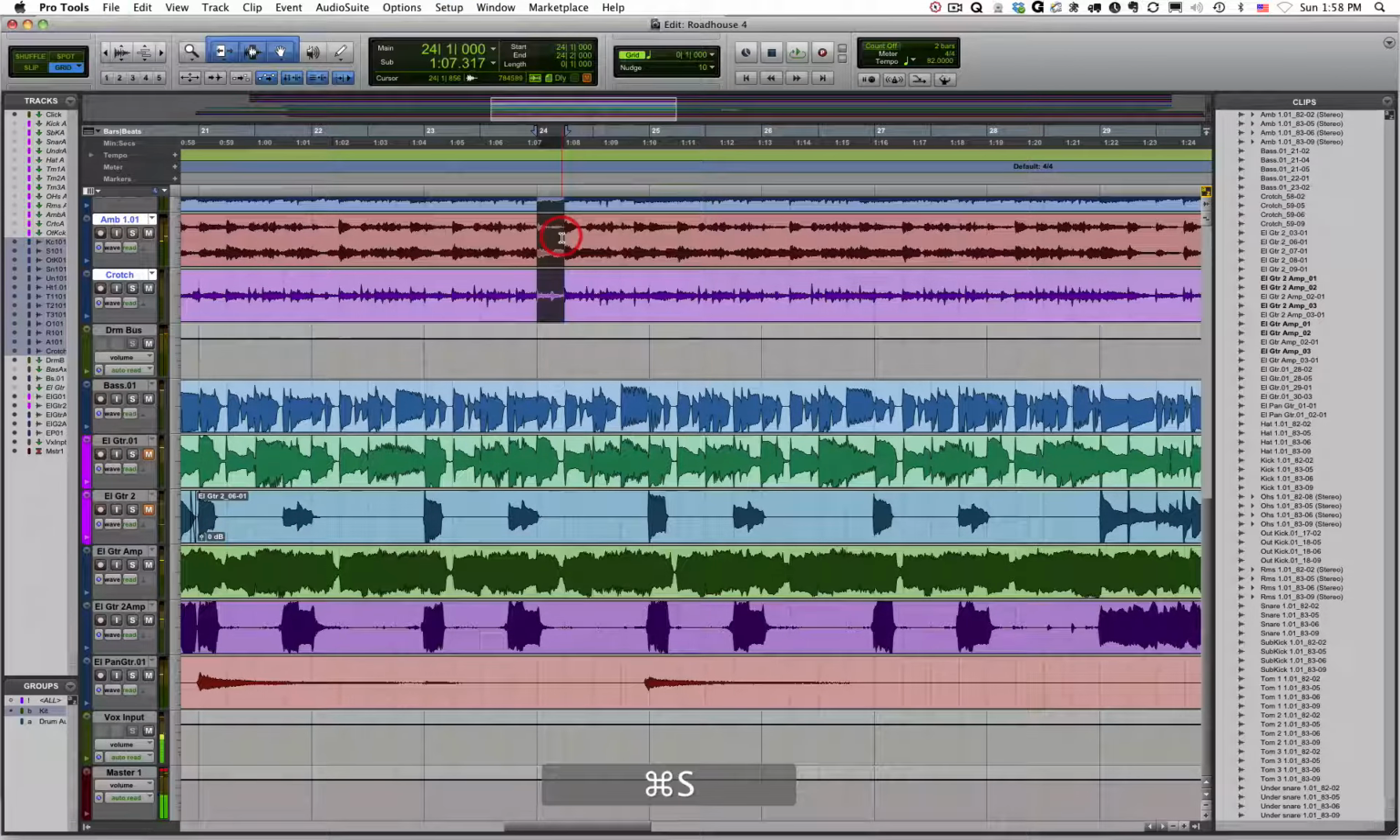The only limitation is if you choose something that's less than a half a second, Pro Tools won't loop that particular selection. So if I make something, I think this is less than a half second, yes. And you'll see that Pro Tools won't loop that because it's less than 0.5 seconds.